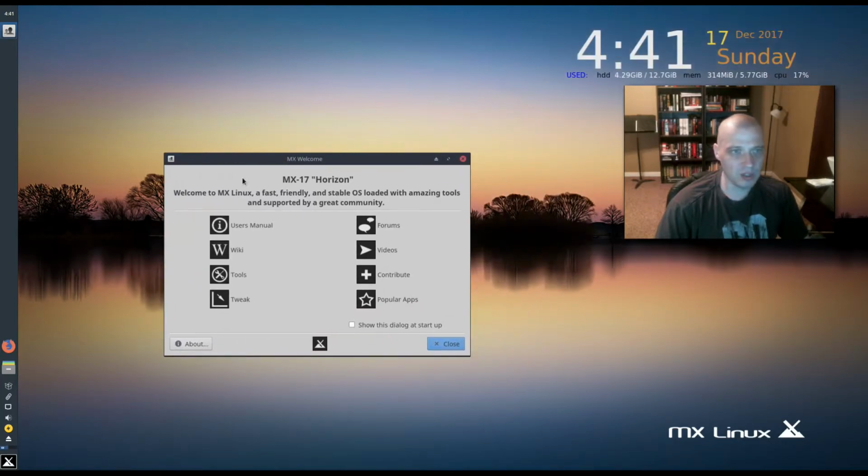Alright, we have the MX17 greeter here, which contains links to their user manual, wiki, tools, tweaks, forums, videos, how to contribute to the project, and popular apps. We can tick this off to where it no longer shows this dialog at startup.